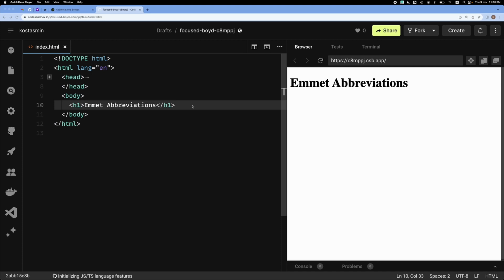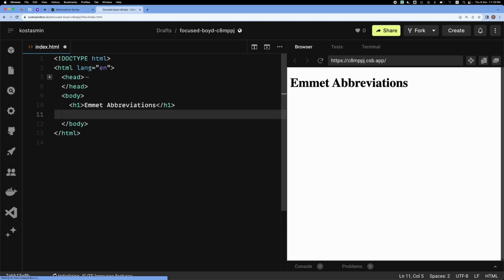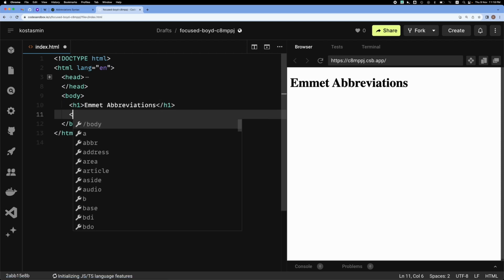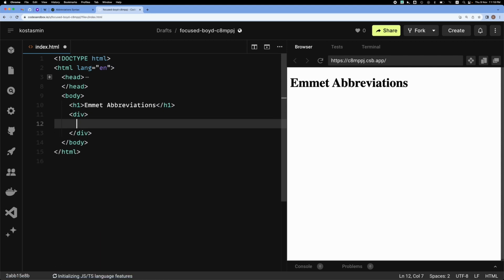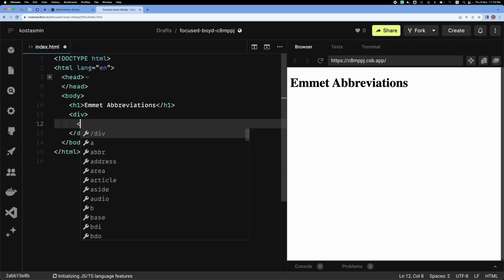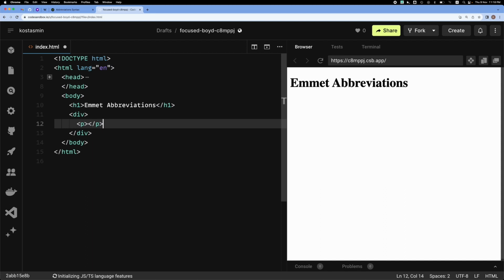Hello everyone. In this video, I want to go through a quick introduction to Emmet abbreviations. What are Emmet abbreviations? When we're using a code editor in HTML, we create HTML elements by creating an opening tag and then writing the closing tag, like a div, for example. Then we can go inside this element and add one or more paragraphs. So we have to write the full opening and closing tag.